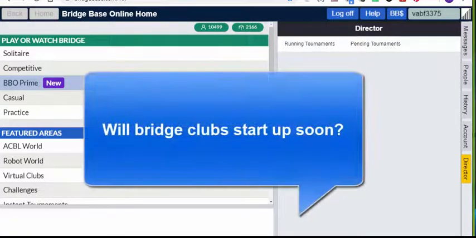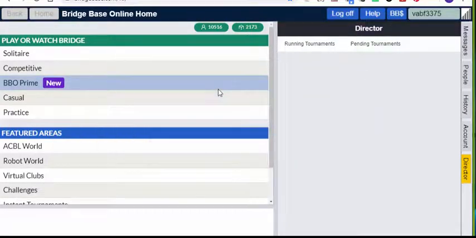Okay, well, I think that's a pretty easy one to answer. As long as they have physical distancing, I don't think a bridge club can operate.